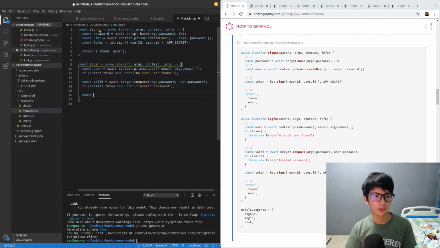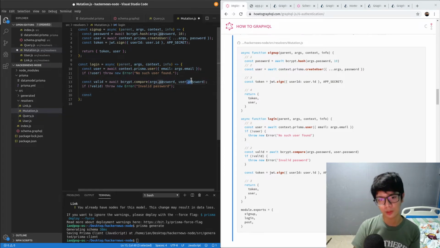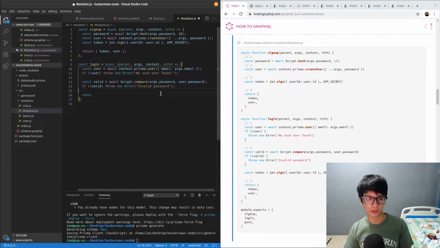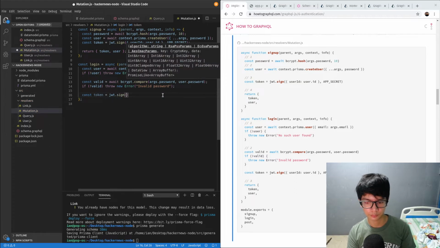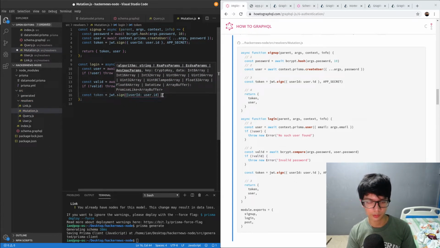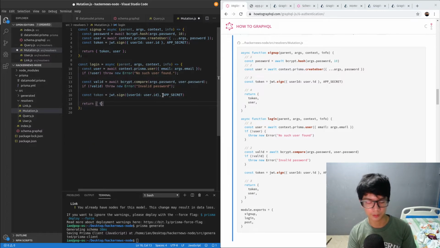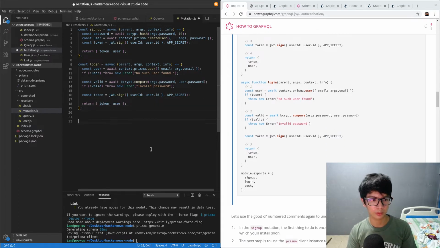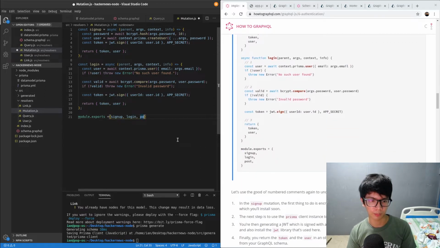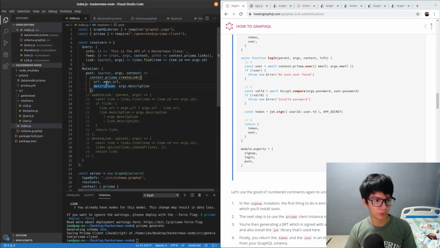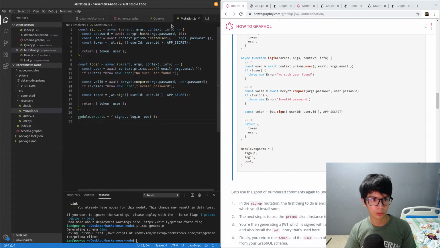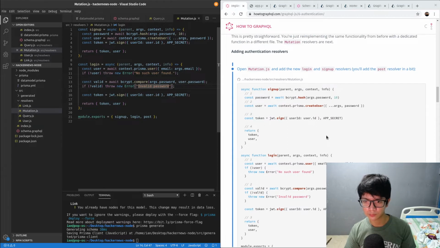Okay. So if this guy exists, then we're going to bcrypt the password and compare it with the user's password hash. Then great. User ID, and then pass in the app secret, although we don't have that yet. What post? I don't have post in here, so I'm going to grab index post. Oh, you'll add the post resolver in a bit.